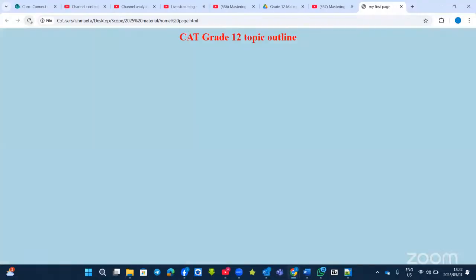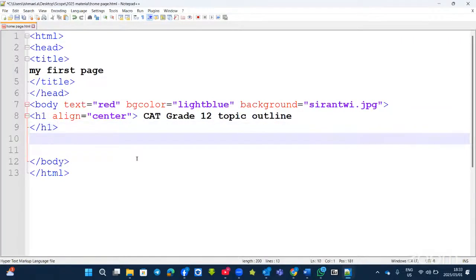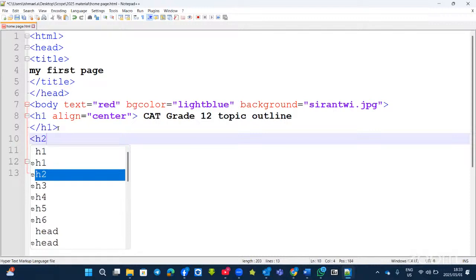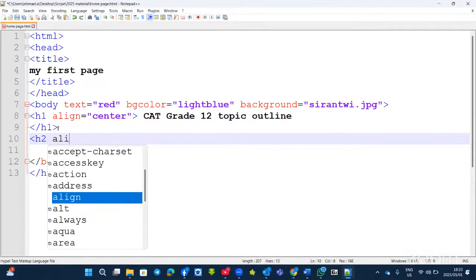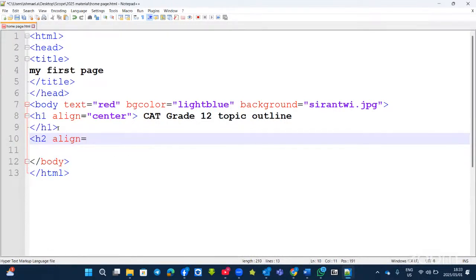If I refresh it, this is the page, which shows the heading. The title is my first page. And then also the heading CAT grade 12 topic outline as heading 1 style, and I centered it. Right. Now, if I want to use H2, align equals justify.